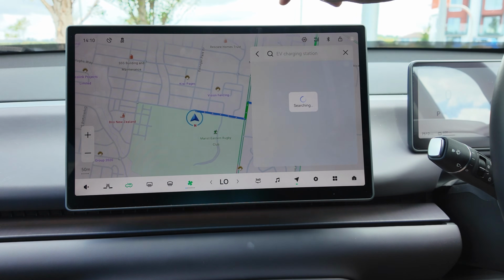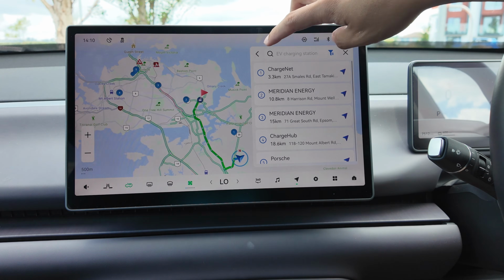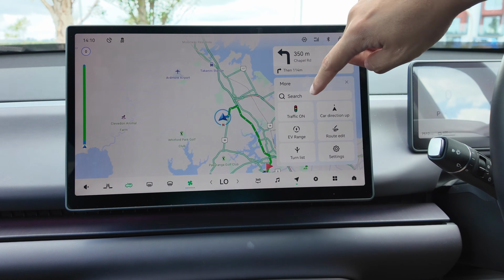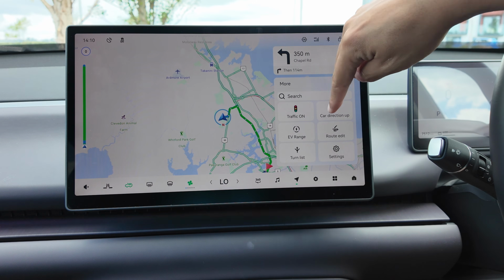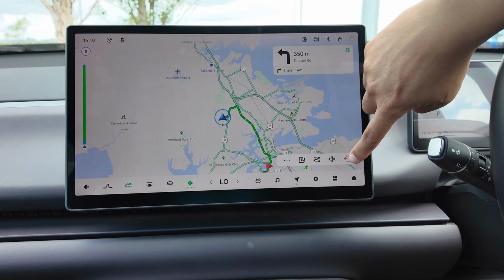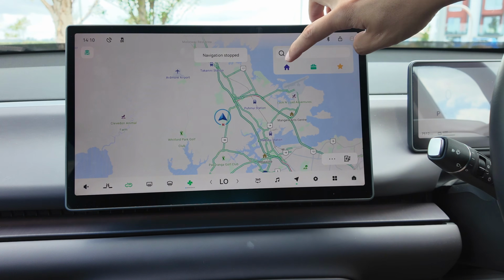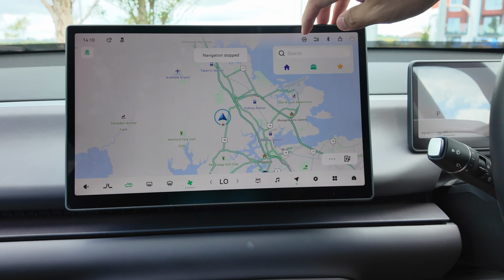You can see the charging stations around you. That's again based on this map display. You can change other settings about traffic, about EV range, about all these things if you wish to. Cancel, press that to cancel. You can save your home, save your work if you wish to.